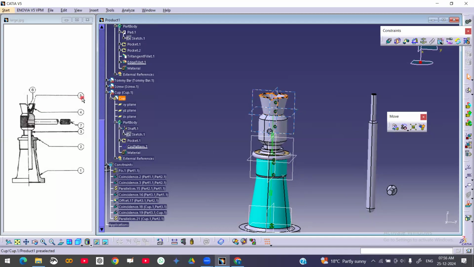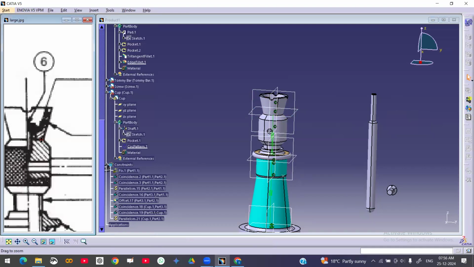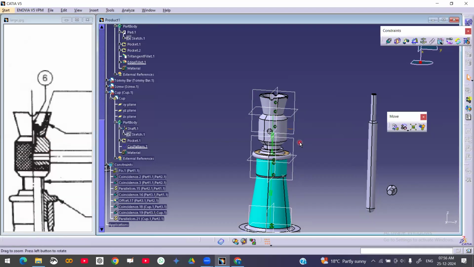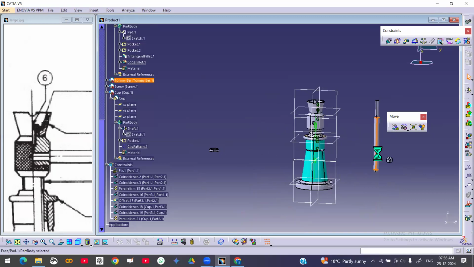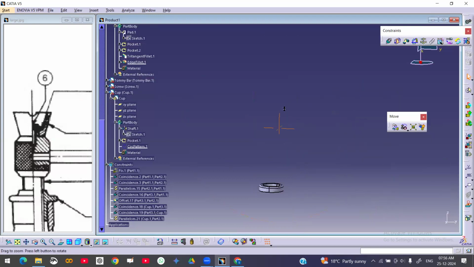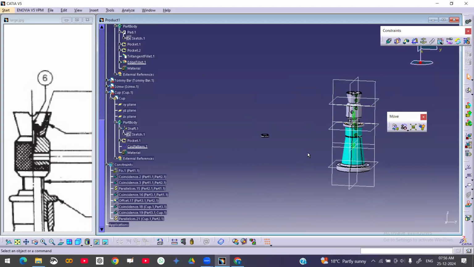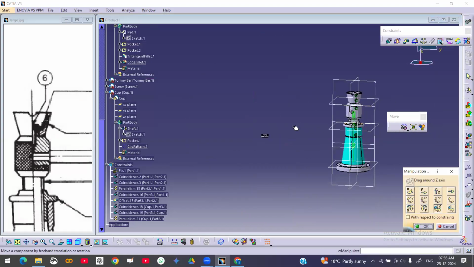Now fourth part is what? 5 part and 6 part. So 5 and 6 are within this. So what I do first, I take this part. Let me hide this and this. First, I'll go here and I'll bring it nearer to this. Go to the manipulation. Bring this nearer to here. Then give OK.